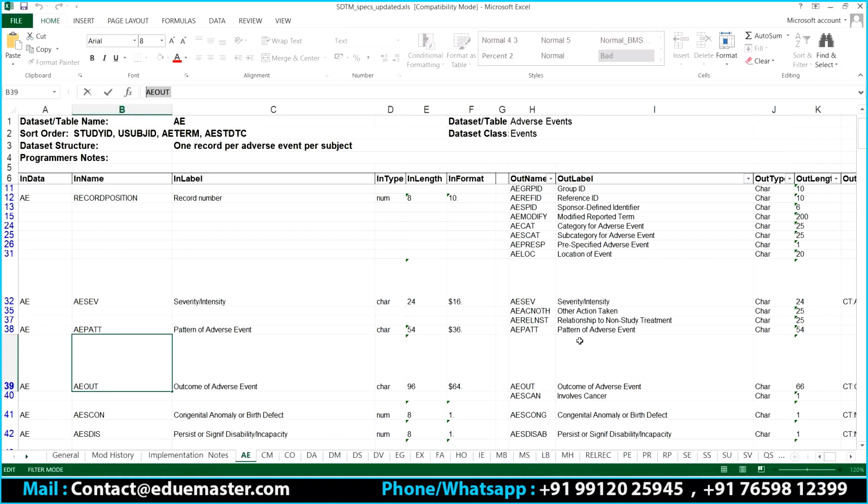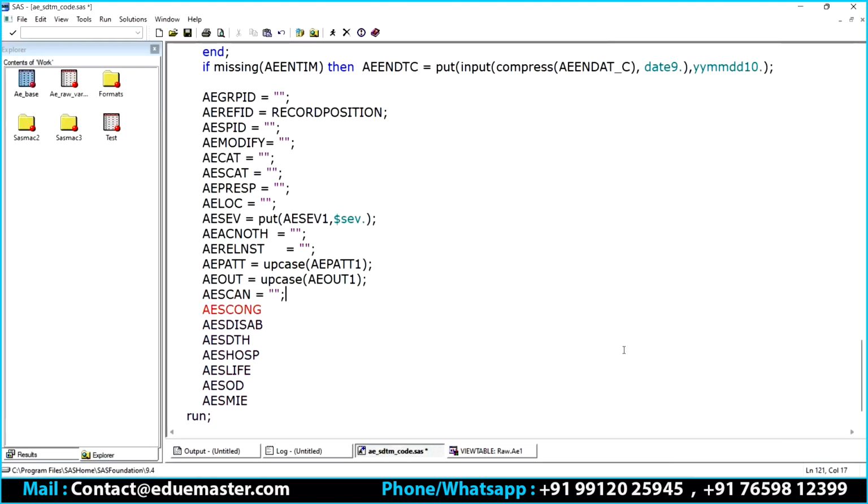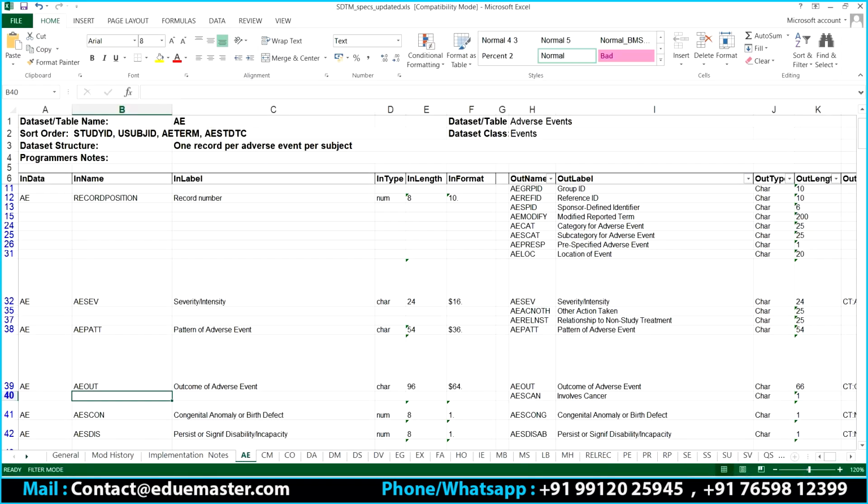First, I'll check for AESCAN. Here it is. For the cancer related one, I don't have any input, so it is supposed to be blank. Correct? I don't have anything related to this. I'm going to have it as a blank value because it is not there in my input. Correct? What is the next one?